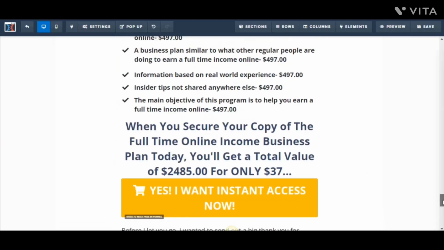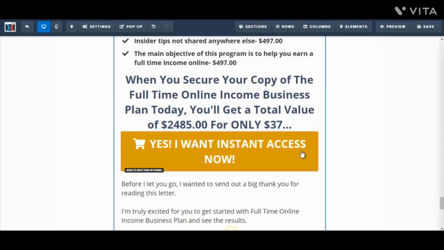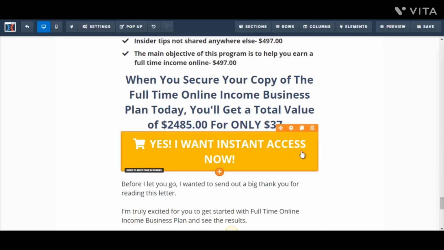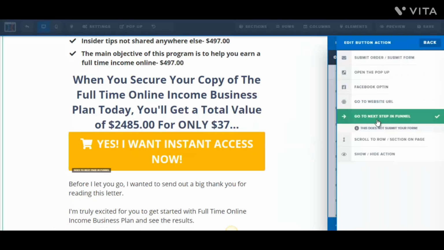about in this video. And so I'm going to be using the buttons that came with this template just for this demonstration. Of course, if you want to use your own buy now buttons, you could do that. So let's just take a look at this one. If I wanted to add a link to this, click on that and you could go to set action, and you have a few options from here.